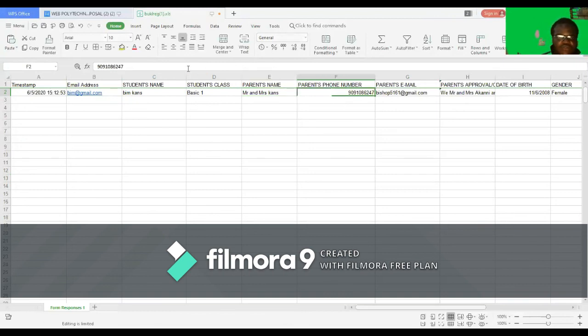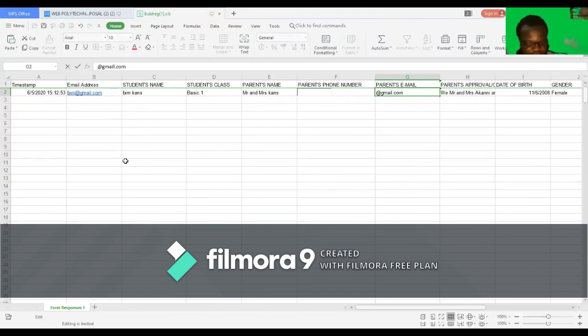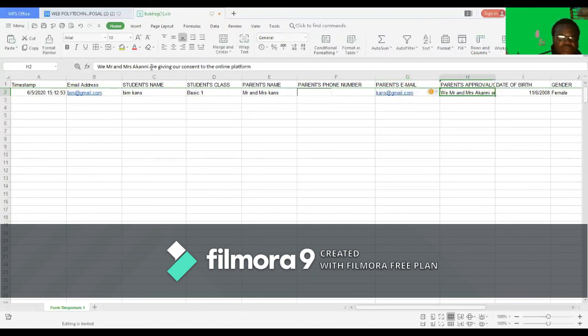Then we have the phone number, which I'm just going to put as random, 08066652224, something like that. And then we have this email, which I will change to Khan, since it's a different family. So Khan, like a family email, and then continue just to Mr. and Mrs. Khan. Then the date of birth can be changed to 2009. Let's say Khan is a male.